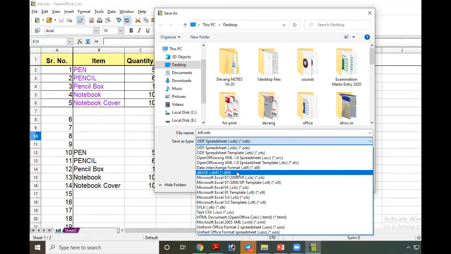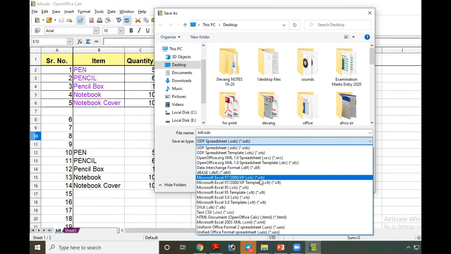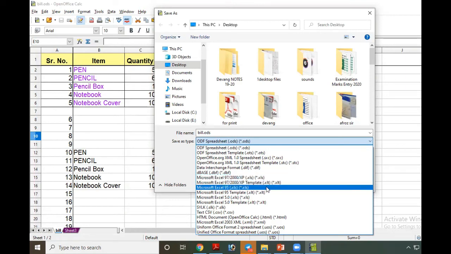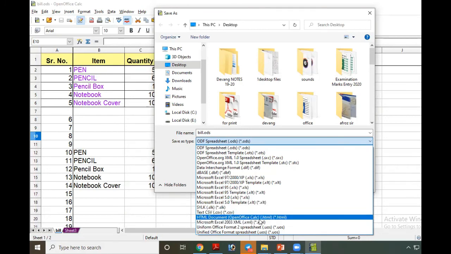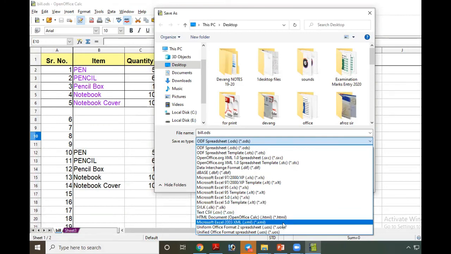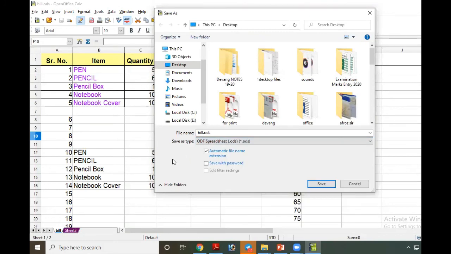Then this is DBase database file format. Then Microsoft Office Excel .xls file format. Then this is CSV format that we have just seen. This is HTML document .html format, like this. So these are a few main formats that you can save this file in, and they can be used for different purposes.